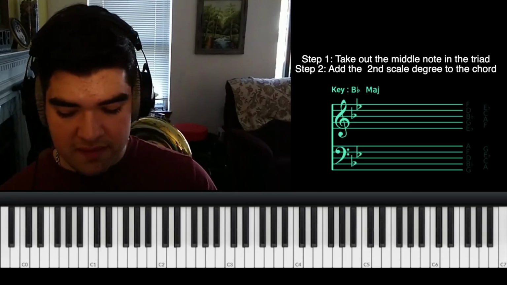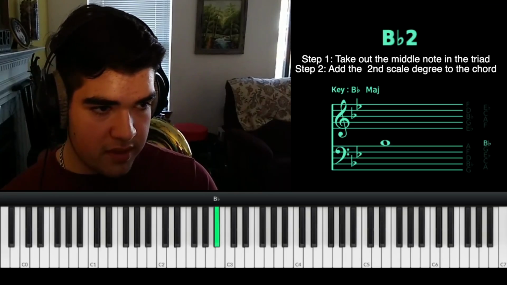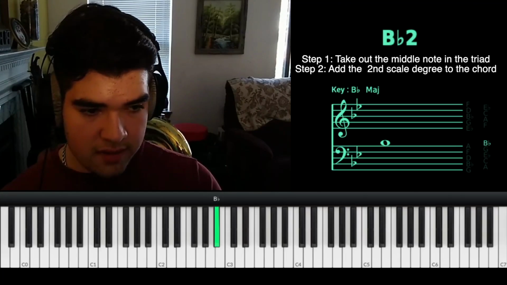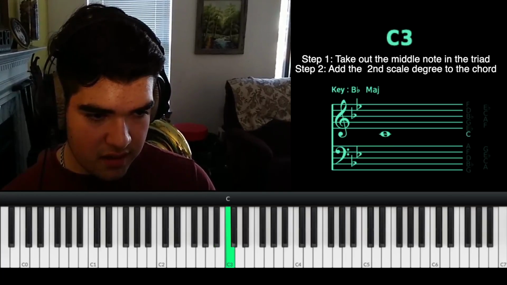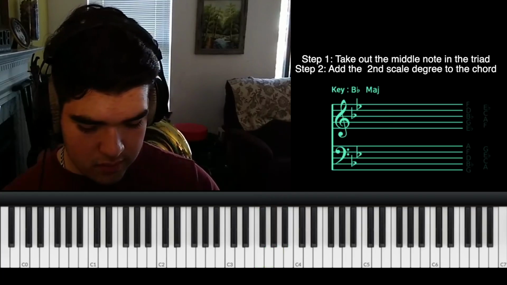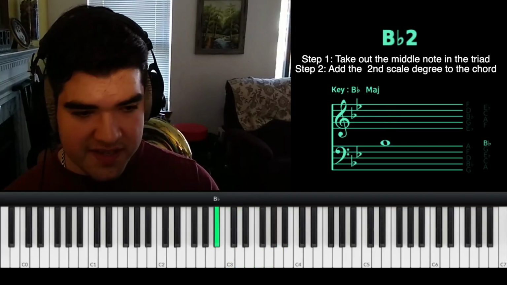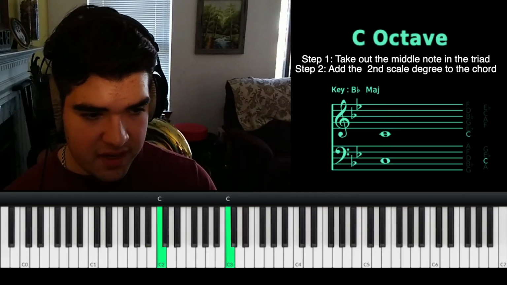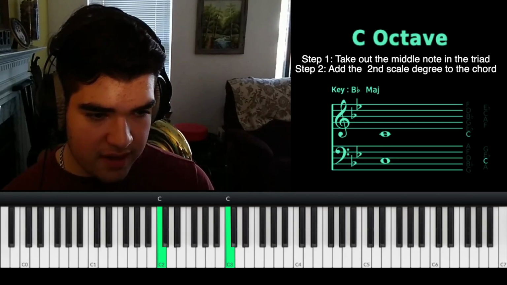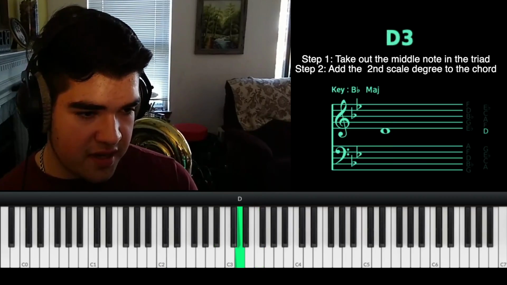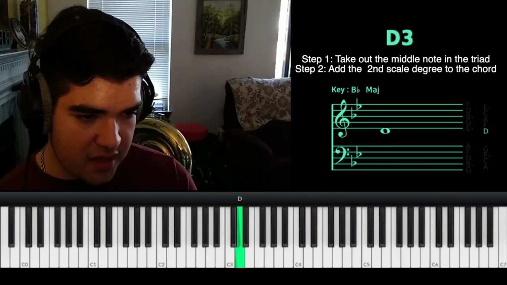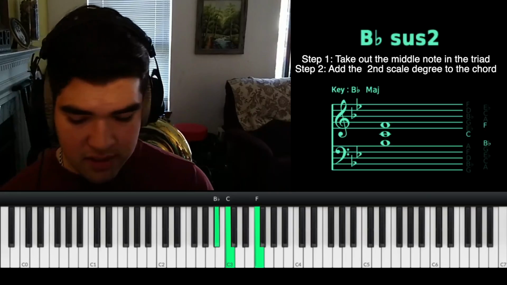Okay, let's go to a B flat sus2. So there's B flat. Now we're going to play the B flat major scale. We're going to go B flat, C. We're going to find the second note in that scale, B flat, C. This is the note that we're replacing the third with. So normally here's our B flat chord. The third is D. We're replacing that with a C. There you go.